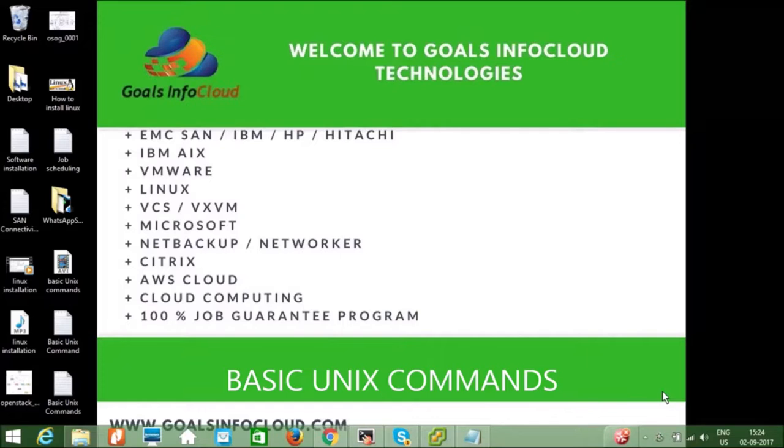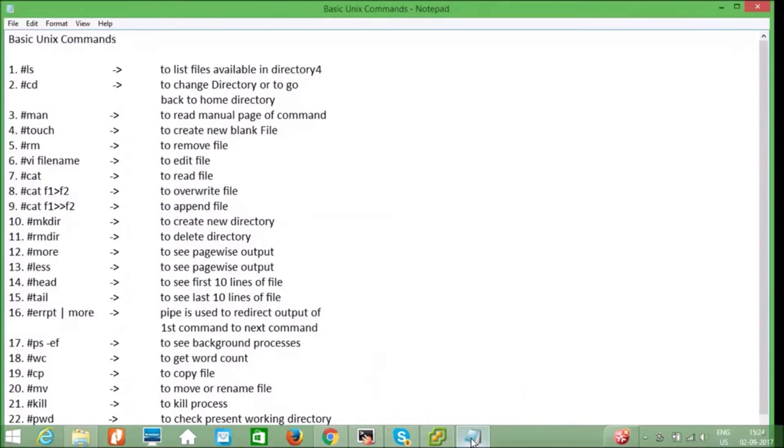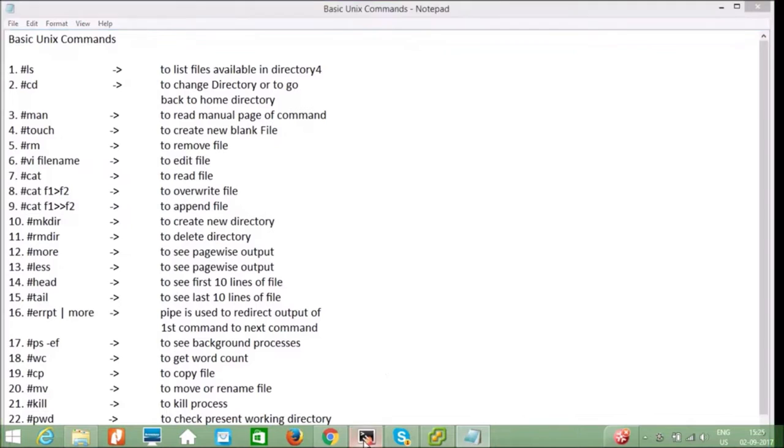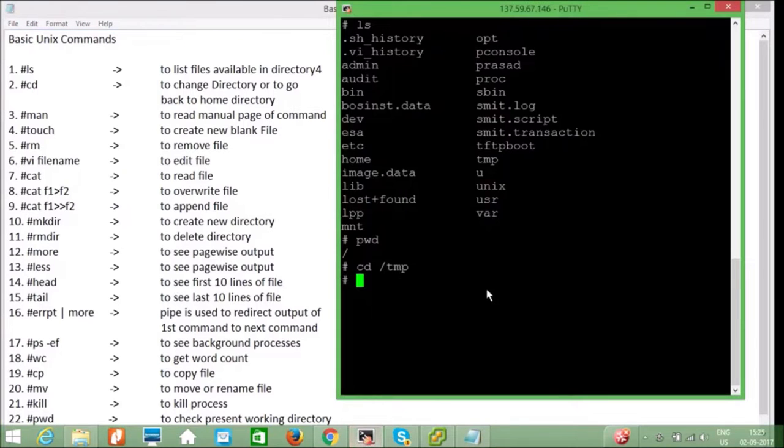In this video, we are going to see basic Unix commands. For that, I have created one notepad file over here. So in this notepad, you can see 22 commands are there. So we are going to see this practically. For that, I have one Unix machine over here. So let me clear this.